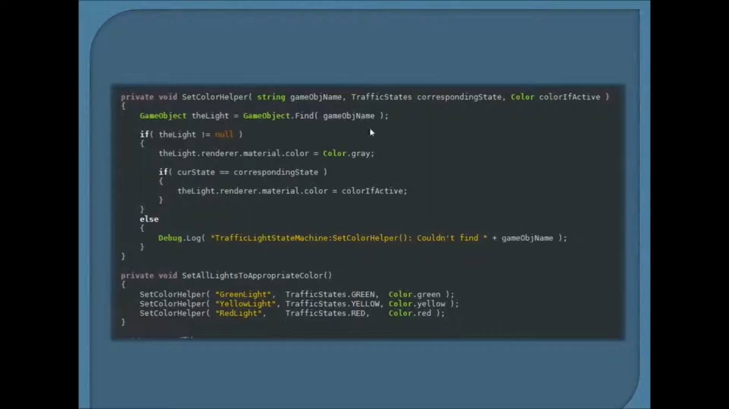So we set the color helper. We pass into it a string for the name of the object. We turn in the corresponding state, the actual state it's currently in, and then which color we want it to activate to. We go into the game object, we create a light, the game object.find of that game name, just like we did before. If that light object exists, just like we did before, except we're using a string instead of the actual hard-coded value, we're going to go in here and we're going to set the color to gray, just as the default color. Then we check and say, hey, is the current state the state we should be in?